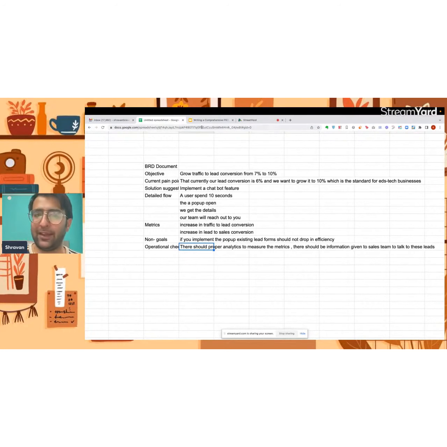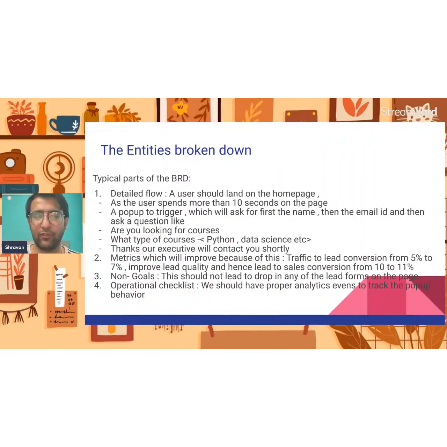अब तुमने feature implement कर दिया. For example, you implemented the feature. If the sales team is not aware, that is something that has to be put across by the business team itself, that once the product team implements this feature, this should be communicated to the operations team, to the sales team, to the marketing team. This should be implemented. That is a part of the operational checklist. And one more thing should be the part of the operational checklist. Operational checklist is that proper analytics should be input. If analytics is not there, you would not be able to measure the success of the solution.